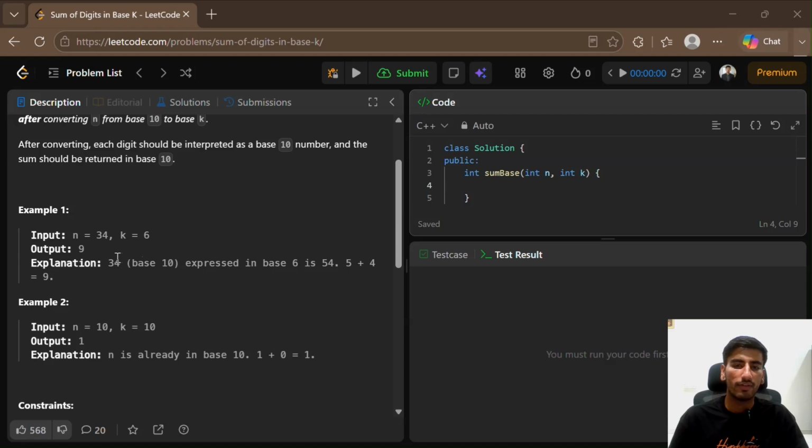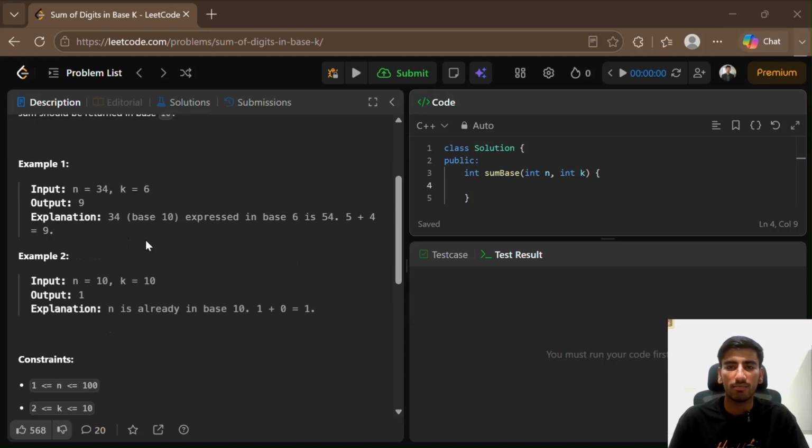Here's the trick. Whenever we divide a number by k, n modulus k gives the last digit in base k. n divided by k removes the last digit. So we can repeatedly extract digits and keep adding them to our answer.